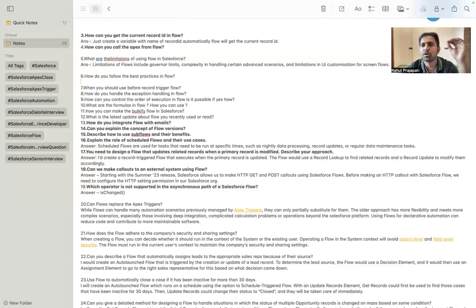So make sure you have one custom setting for it, and as you know, a custom setting can control bypassing the validation rule or the flow, etc. So this is all about the best practice, guys.